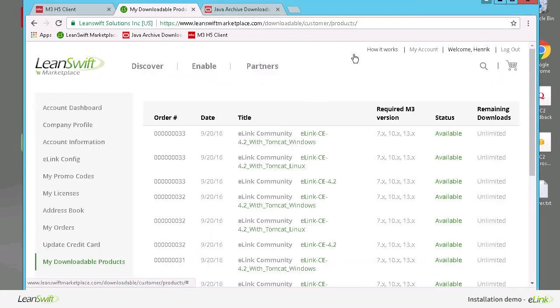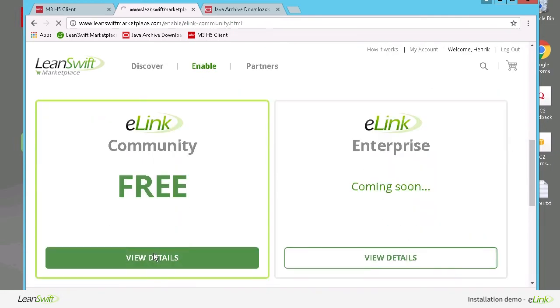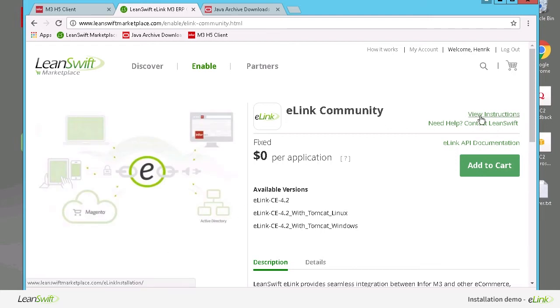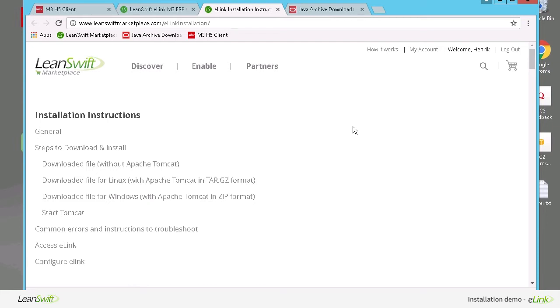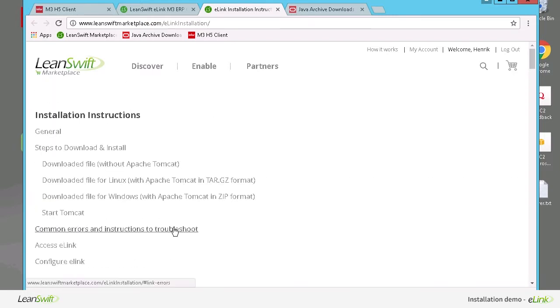Now I'm going to go back to the marketplace site. We're going to go back to the product details site for eLink, and I'd like to point you at the view instructions link here. That will simply open the installation instructions for eLink. Just a quick guide for you to follow, and it'll contain some easy troubleshooting in case things go wrong. And we try to keep this as up to date and based on customer feedback to make it as easy as possible for you. So now I'm going to try to follow the instructions.